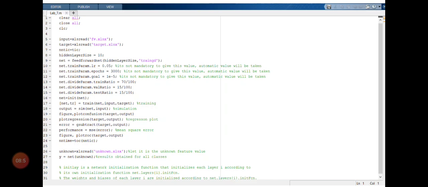Now we have already checked what error has been generated and how much is the confusion for the training part. Now it comes to the testing, which is done in line number 26. Here the unknown feature vector is of 1 column and 1200 rows. I hope you remember that the unknown Excel file has been read and then the result has been displayed by line number 27. This is the BPNN code using the MATLAB toolbox.